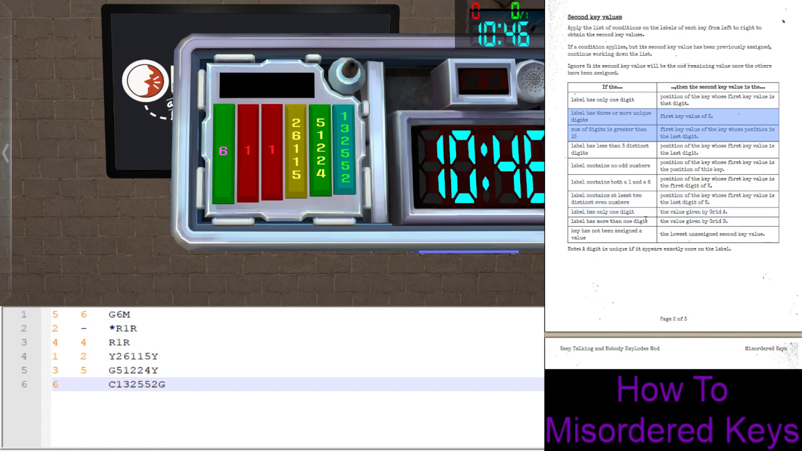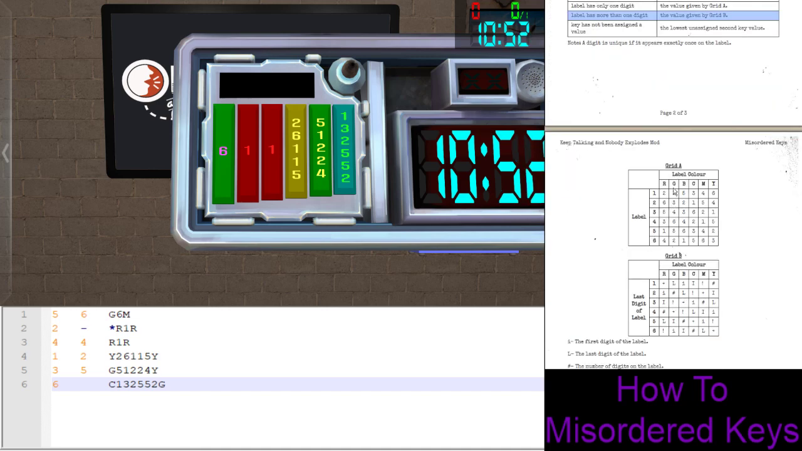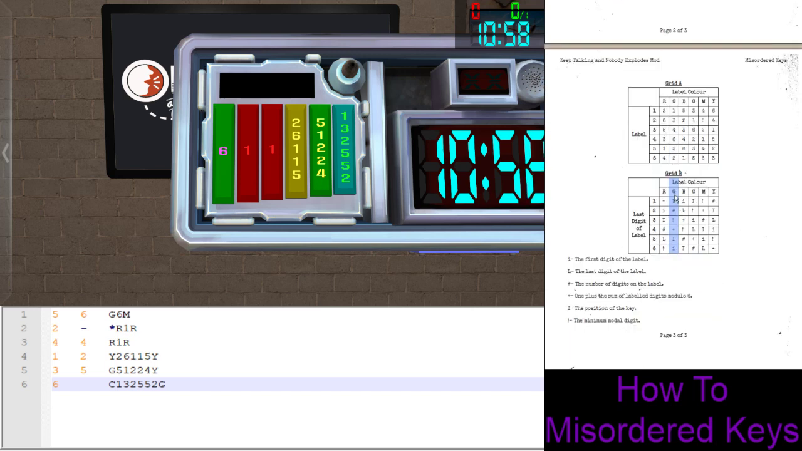Only 1 digit? No. More than 1 digit? Yes. Well, I guess we're going back to grid B. My labels are green. Oops, that's grid A. That's better. My letters are green, numbers are green, last number is a 2. That is a pound sign.